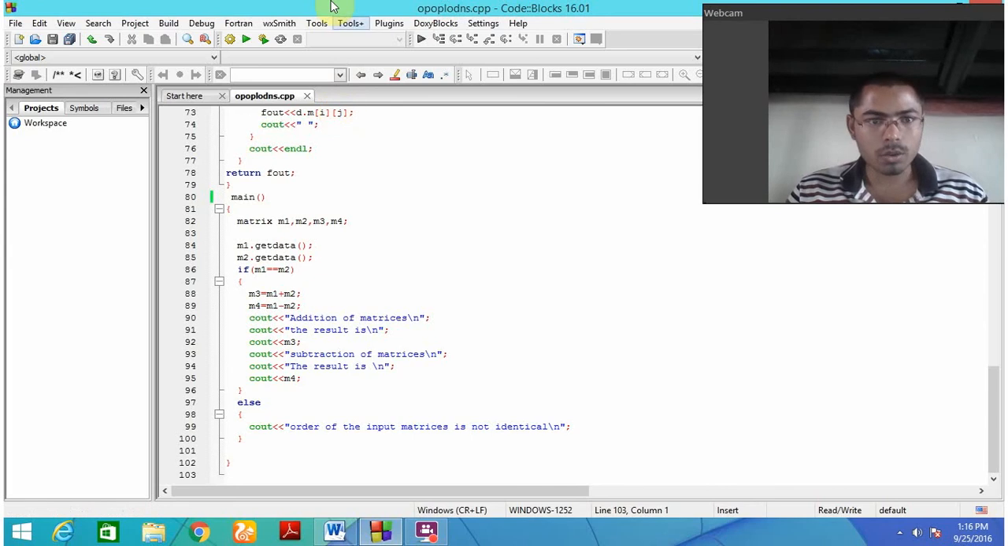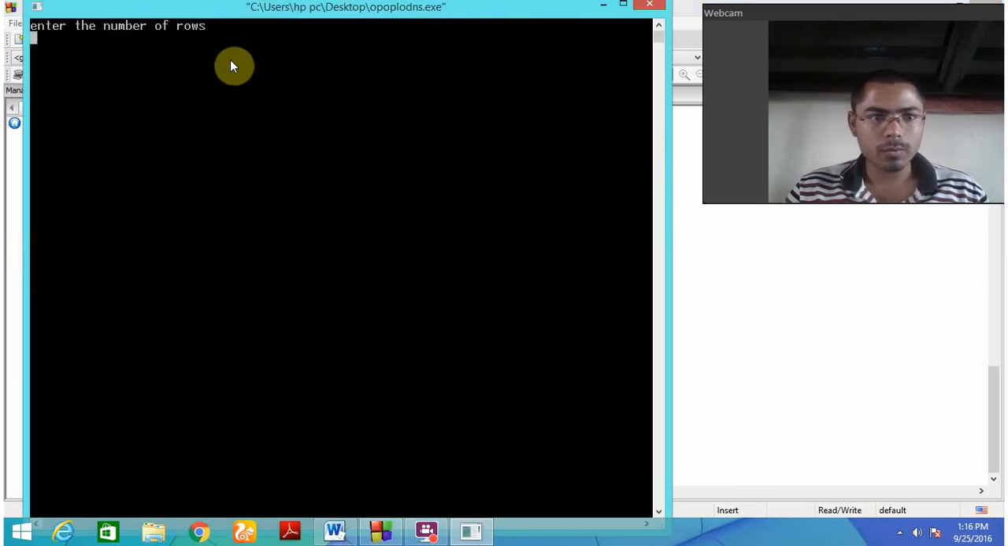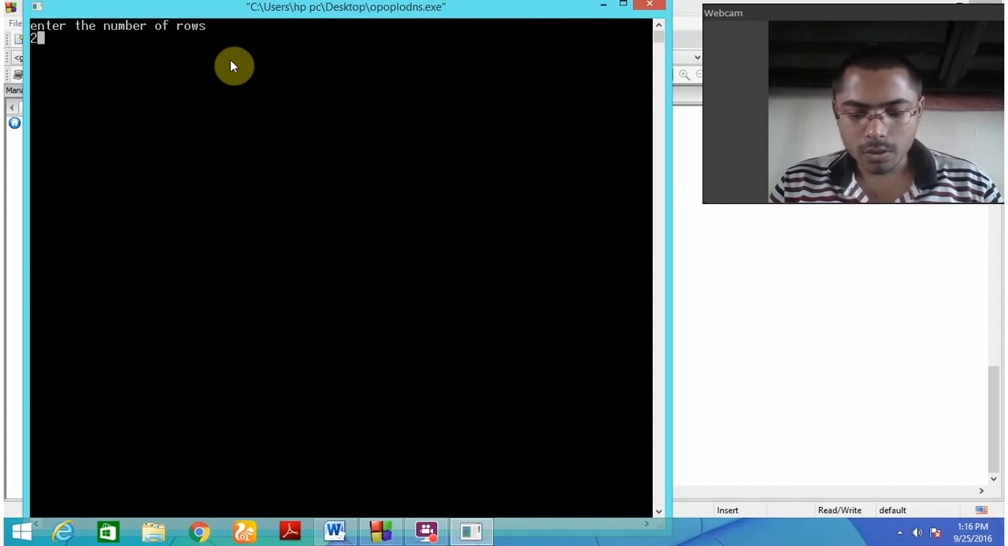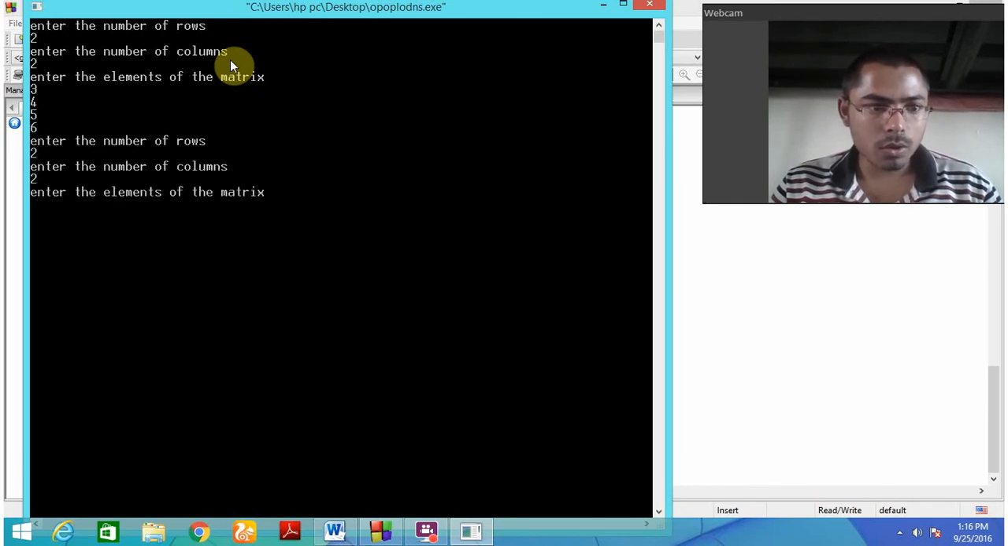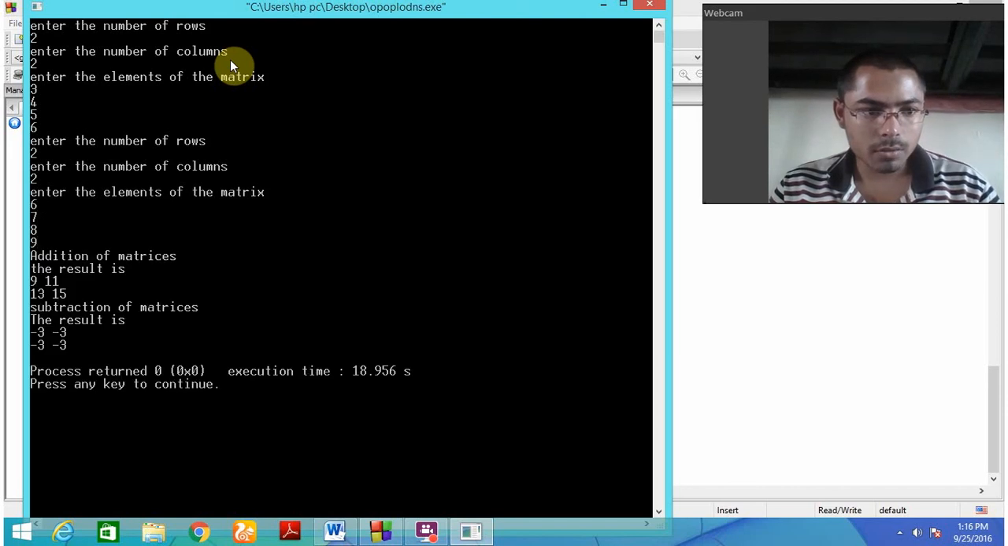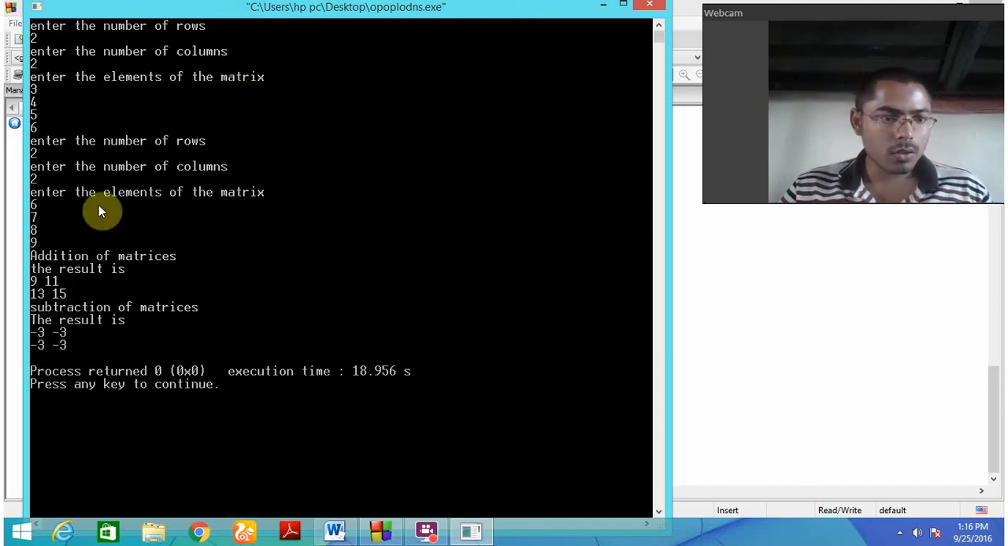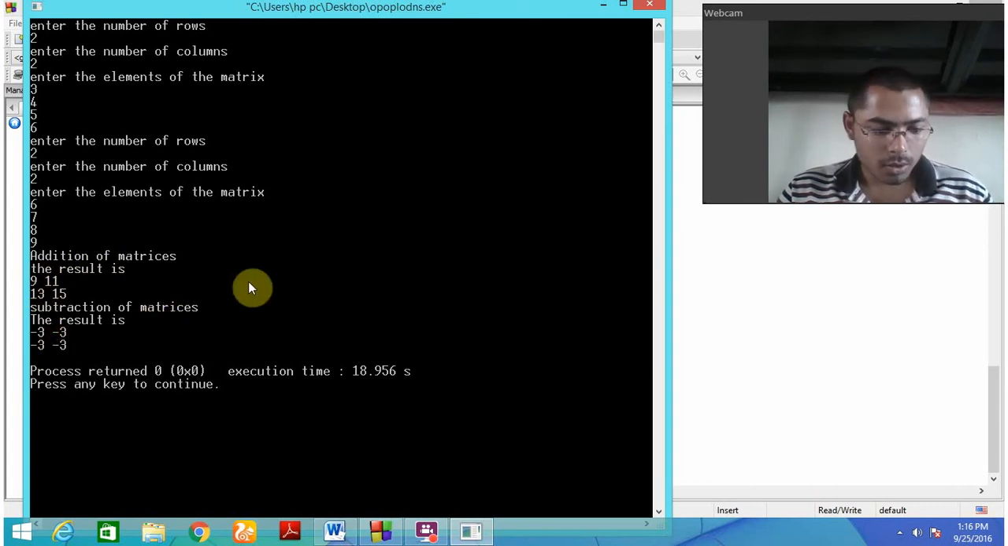Now I will show the output. Number of rows I give as 2, number of columns I give as 2, elements of the matrix 3, 4, 5, 6. For the next matrix, number of rows again 2, number of columns again 2, elements being 6, 7, 8, 9. Now the addition of the matrices, the result is the resultant matrix, and the subtraction of the matrices is the resultant matrix. Thank you.